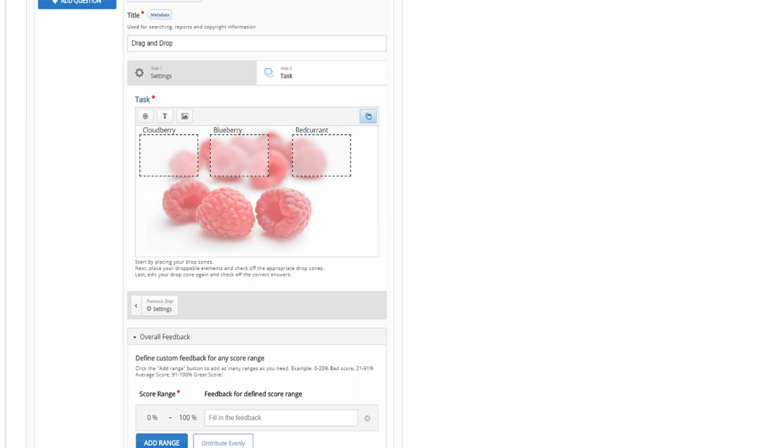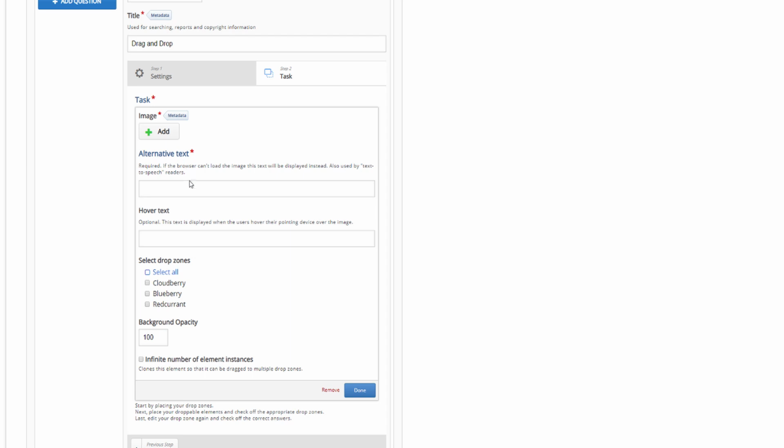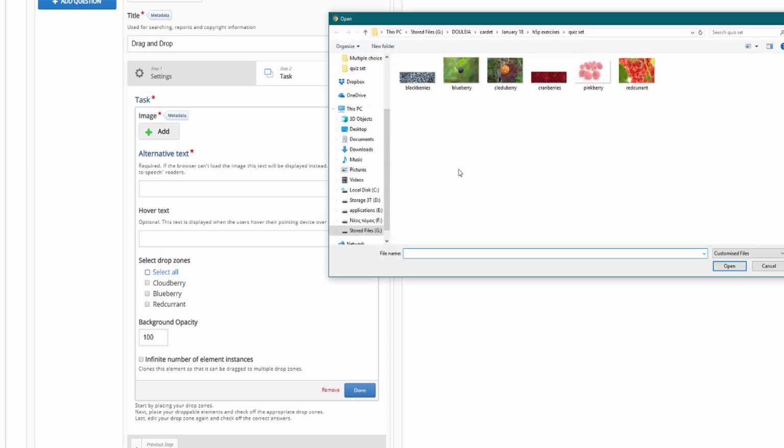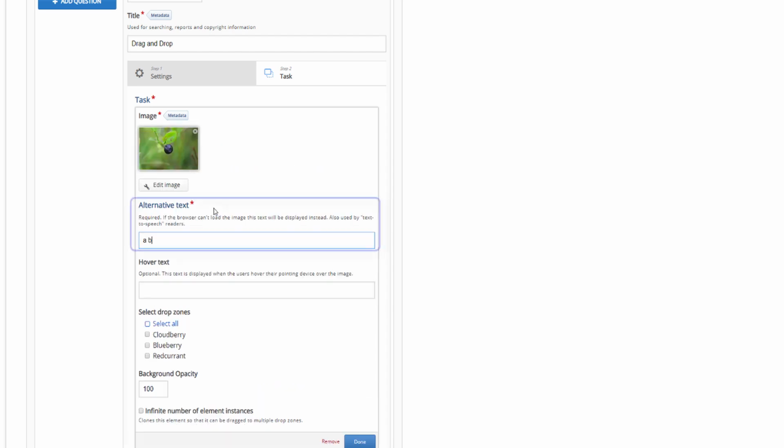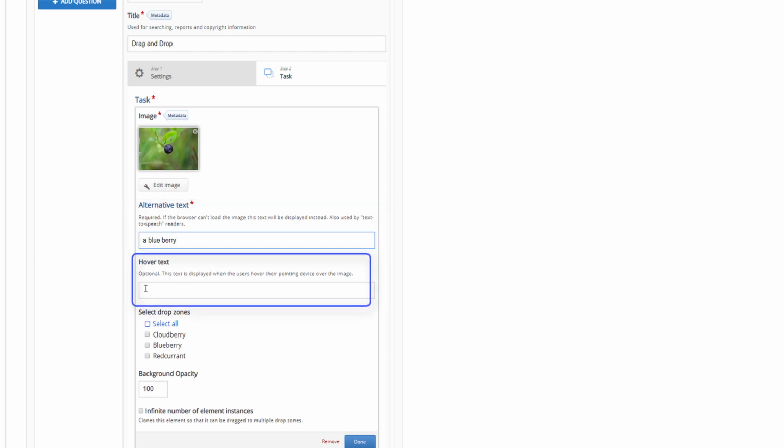In this exercise, we wish that our learners drop the image of the berry to the appropriate drop zone. To add the first image, we need to click the Image button. At the pop-up window that appears, we select our image by clicking the Add button. Then we set an alternative text for the image in case the learner's browser fails to load it. There is the option to add a text for the user to see when his mouse hovers over the image.